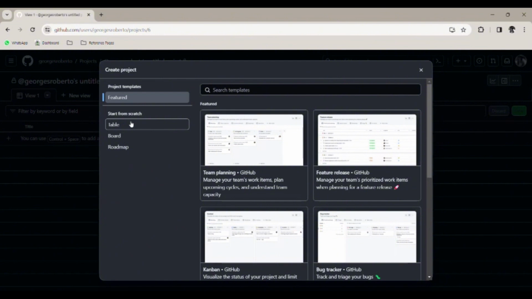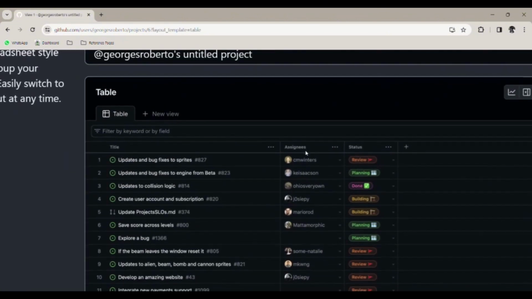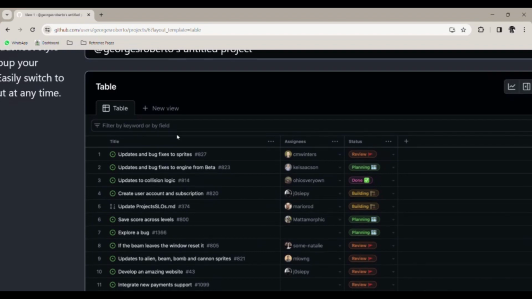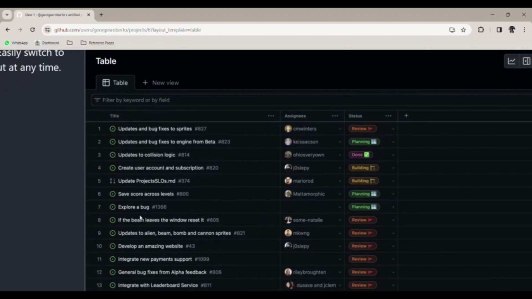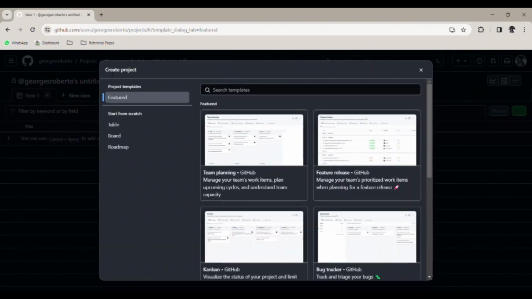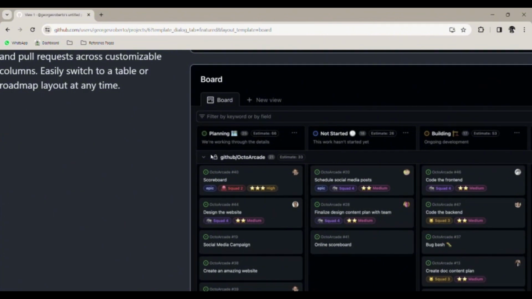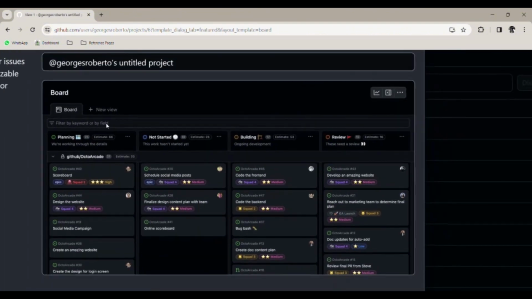You can create a project using iterative development. You can use the project launch template. You can use the roadmap template, the team retrospective, or you can decide to start from scratch using a table, of which here I can zoom in and you see the type of table. You just need a new view, or you fill in table details. For now I'm not going to create that.